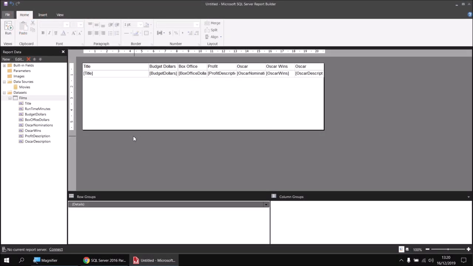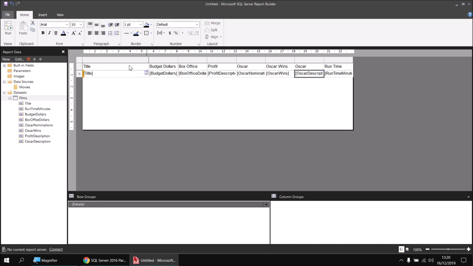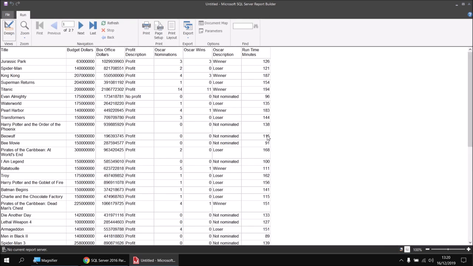Nested if functions work reasonably well, but they are a little awkward to create, particularly when you go beyond 2 or 3 conditions. There's a much better solution when you have many conditions to test for. To demonstrate this, let's add the runtime minutes field into the table. If I quickly run the report, what I'd like to do is create a description which breaks our films into different categories based on their length.